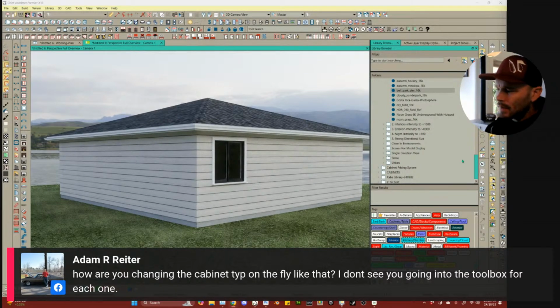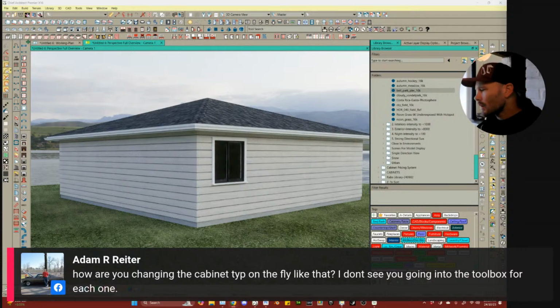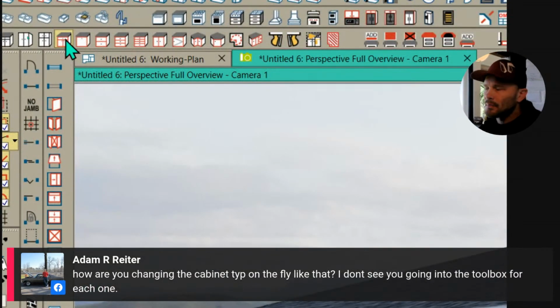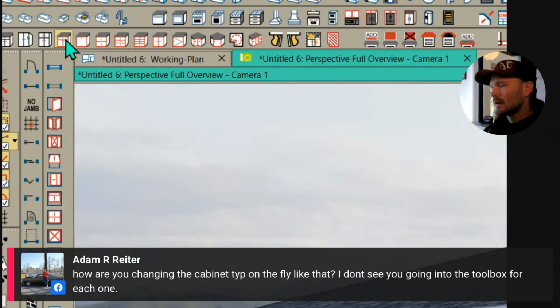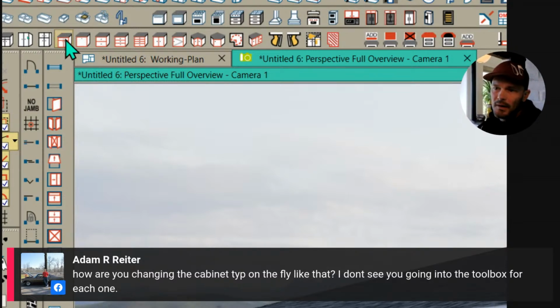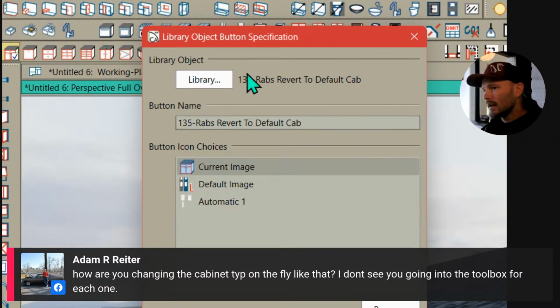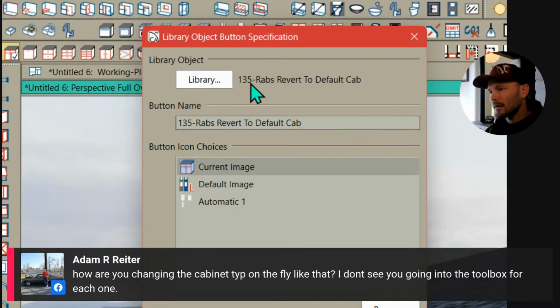How am I changing the cabinet type on the fly like that? So these are what are called style palettes, and they are linked to custom place library objects, which I have a video about somewhere on my channel. But if I double click this tool, you're going to see that this is a library object button.